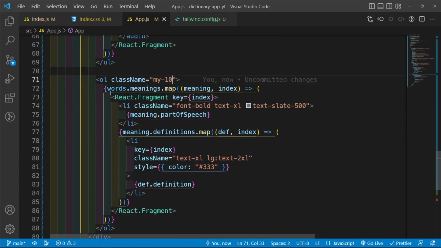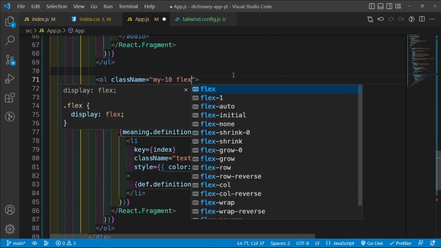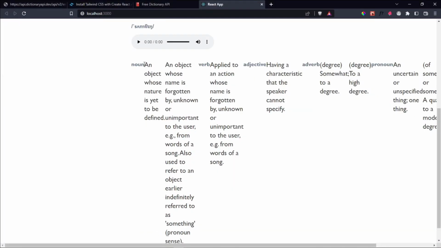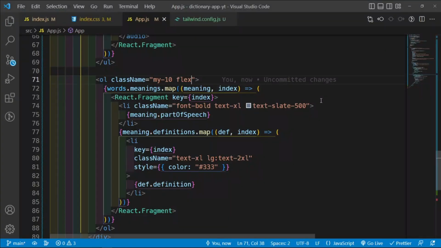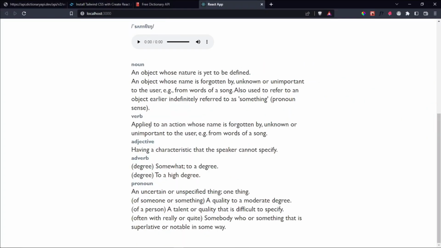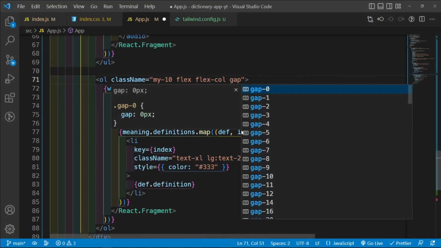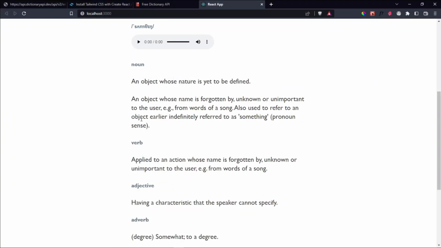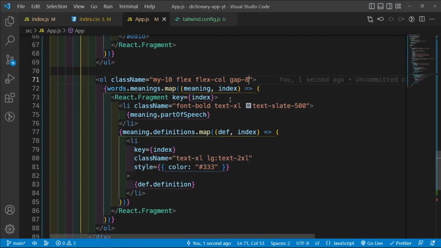And then inside each of these, let me try something. Let me say flex here. What happens? That happens. And if I say flex column, then they should go back on top of one another. There we go. And then let's add a gap of 8 to separate them out. Okay, that is not what I wanted.